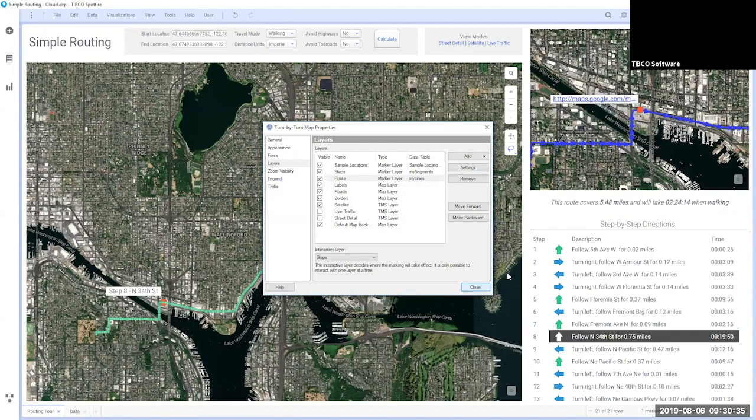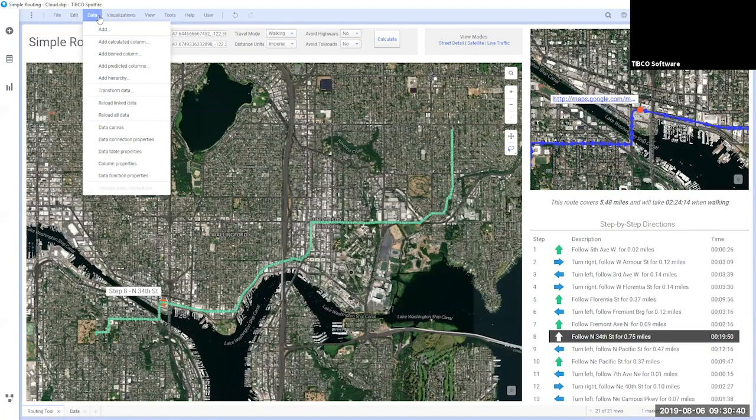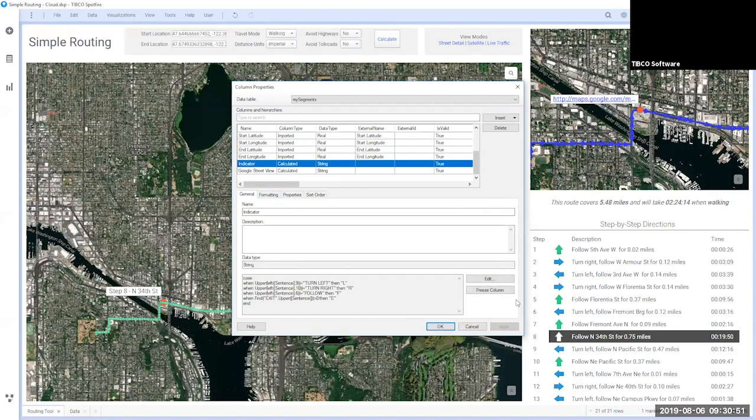If you want to create these arrows, I'll show you that real quickly. It's just a calculated column. So data, column properties, this is in segments. And if you go down to, I created this column indicator. All of these start with follow, turn right, turn left, follow. And then sometimes it'll also say exit.